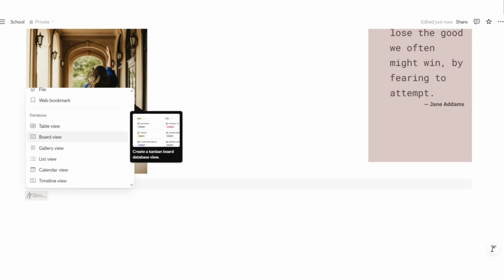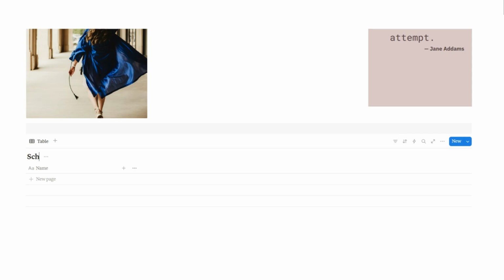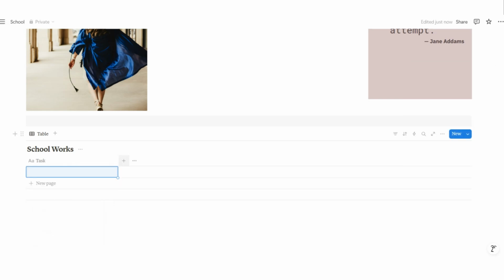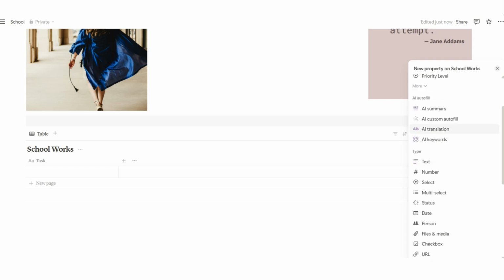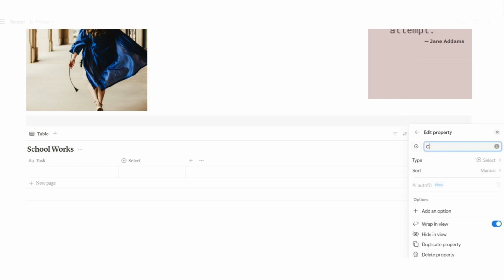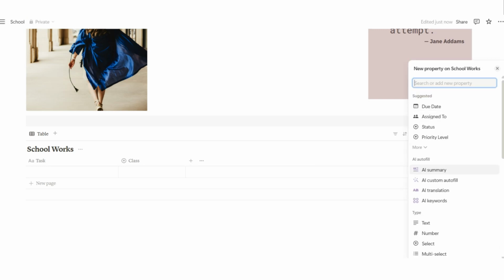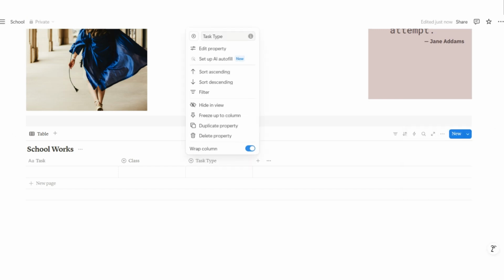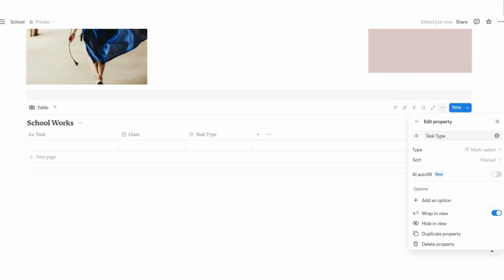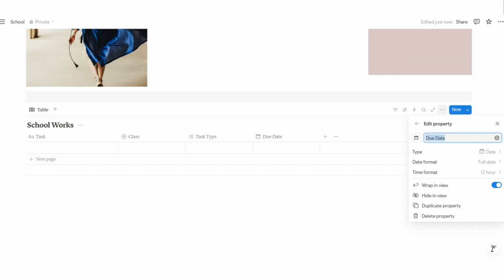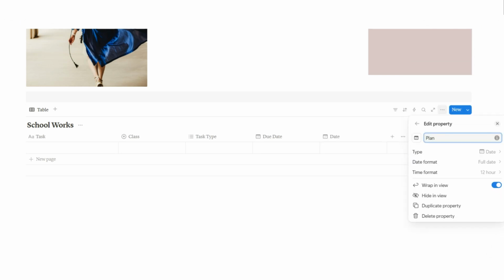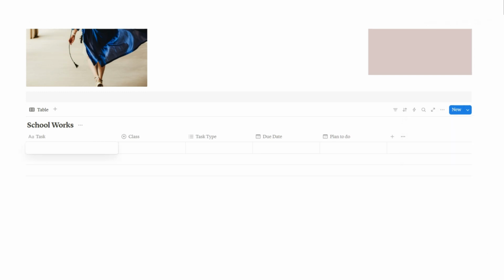Now we're going to make a table view. Click New Database. I forgot to put a check button in this tutorial, but just add one. After we're done putting the properties at the top, let's add the classes and task types.